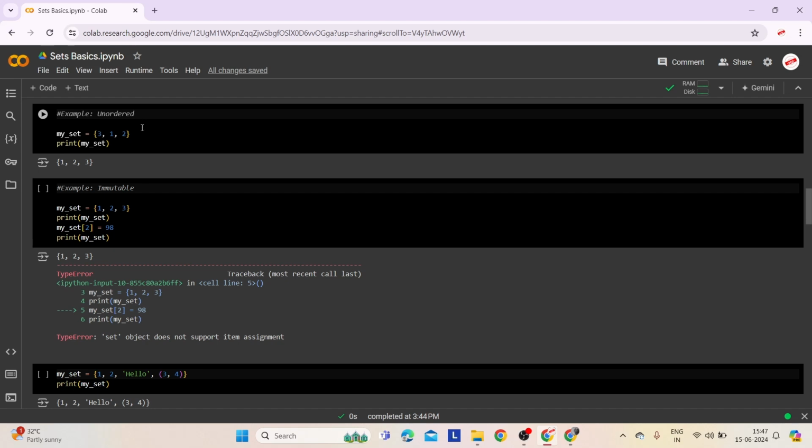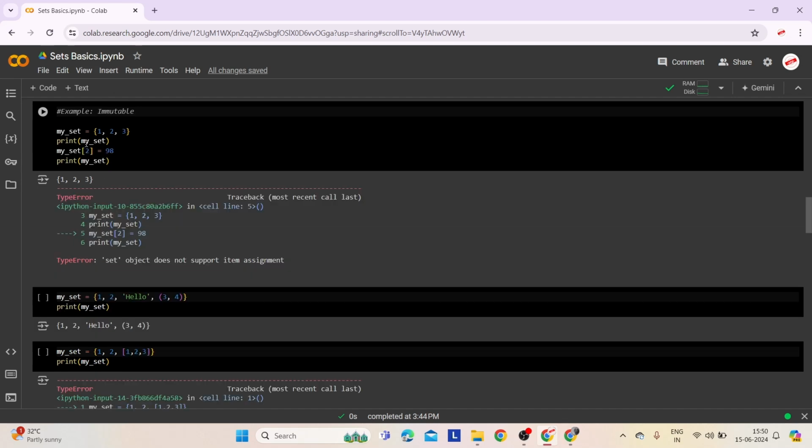In the first example, a set named mySet is initialized with elements 3, 1, and 2. Despite the ordering in the initialization, when printed, the set displays elements in a different order due to the inherent unordered nature of set. In the second example, we initialize a set called mySet, including the elements 1, 2, and 3. We print the mySet using this line. An attempt to modify an element using mySet of 2 equals 98 leads to a type error because sets do not support item assignment. This demonstrates the immutability of set elements.